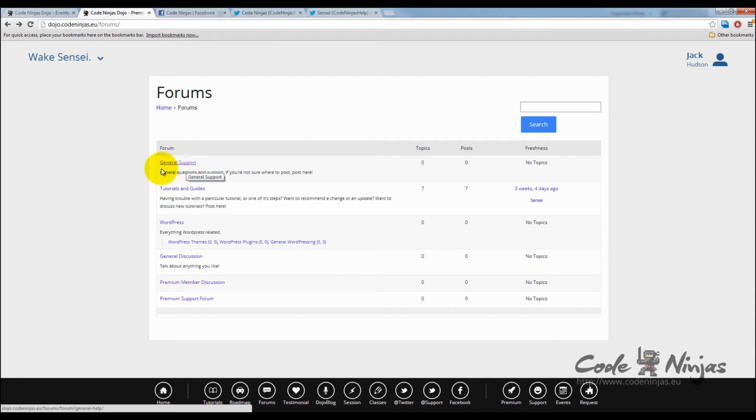You can also post a thread in the general discussion in order to get opinions or feedback on your sites, or just to start a discussion with like-minded individuals. Premium members have access to the support-moderated support forums and the premium member discussion.